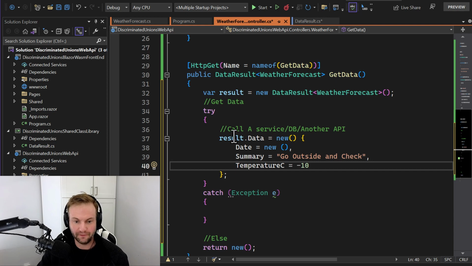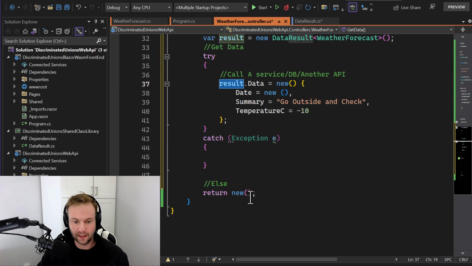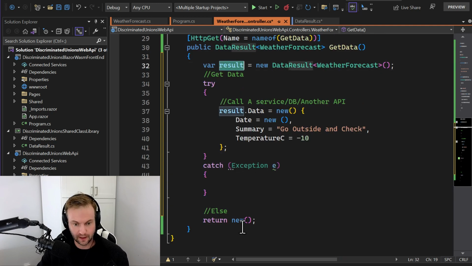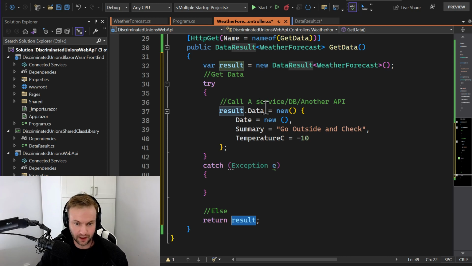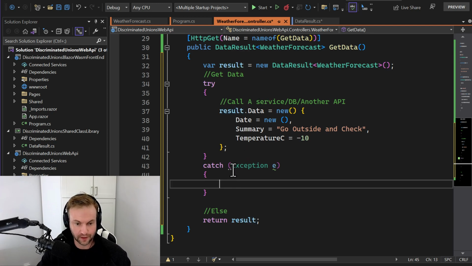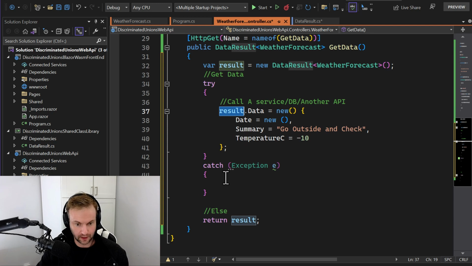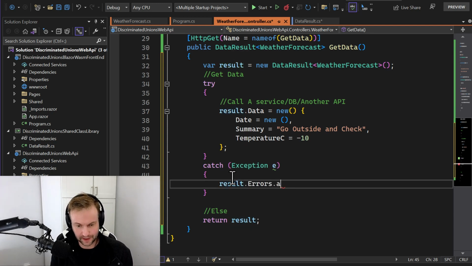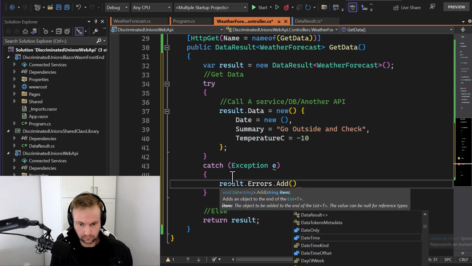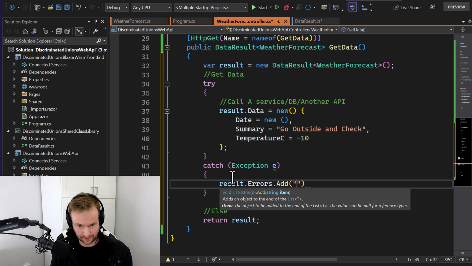So, okay, you have that, and then eventually that thing here will get returned. Or sorry, not now, because you have a new there. So I'm going to change this to that. Okay, we're going to return that. So if it's good, then it'll be good. If there's an exception, I'm just going to say result.errors, and then I'll say add, and I think I'll just type in a string. I'll do an interpolated string.